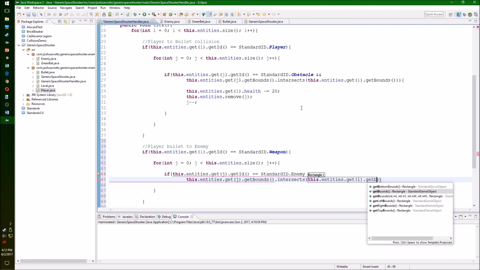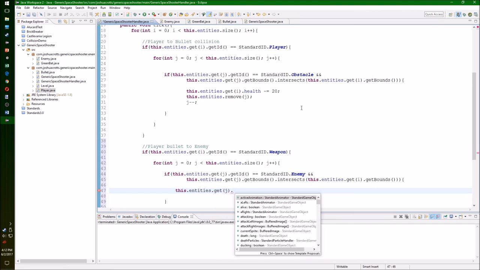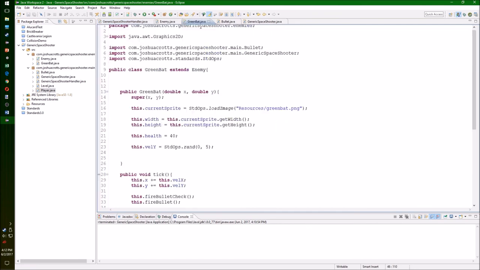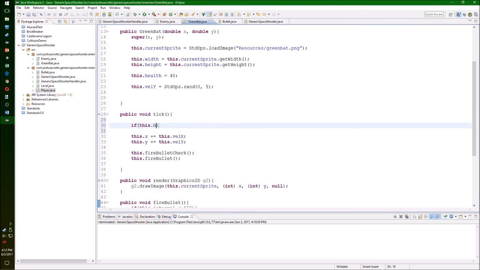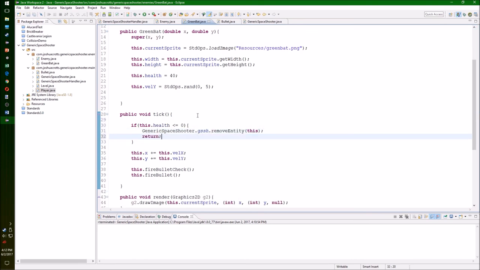No, not get bound, getBounds. Then we'll do this.entities.get(j).health minus equals 20, and then we can do this. If this.health is less than or equal to 0, GenericSpaceShooter.gssh.remove(this), and just do return, and the garbage collector will handle it from there.